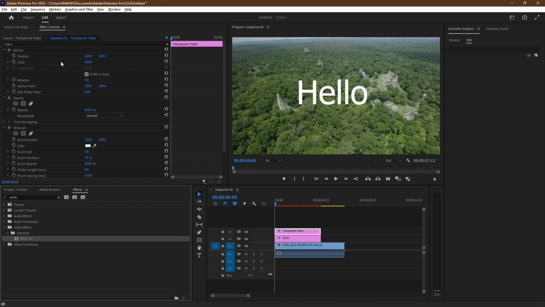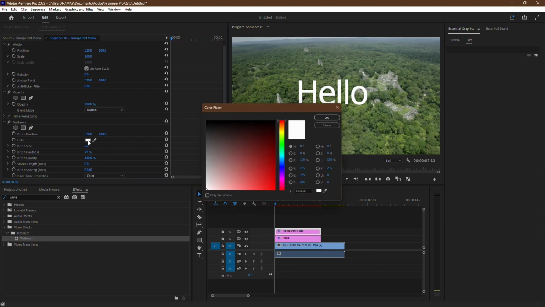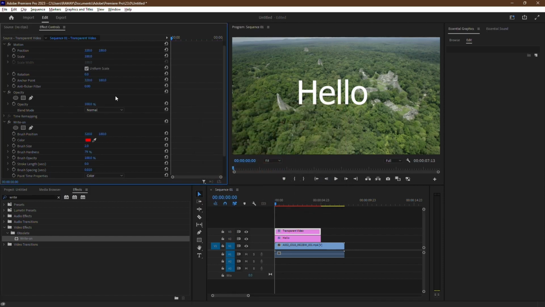In the Effect Controls panel, click on Write On. Change the color to red and adjust the brush size to be slightly larger than your text. Modify the stroke length to 5 seconds and set the brush spacing to 0.001.